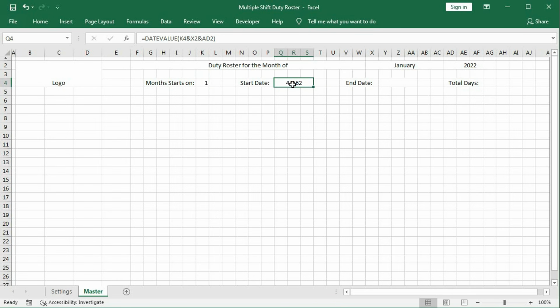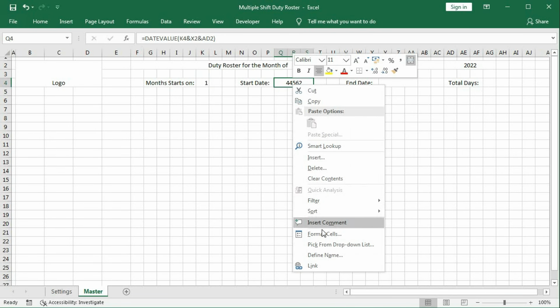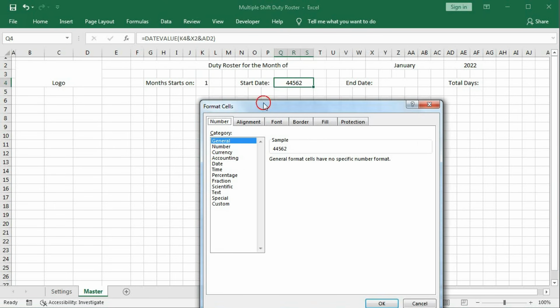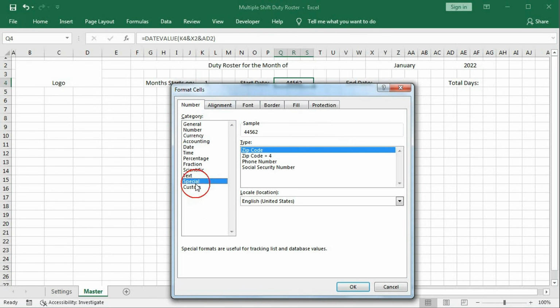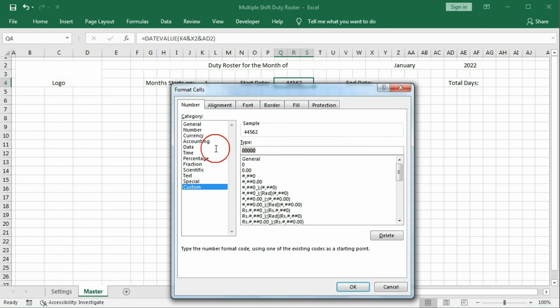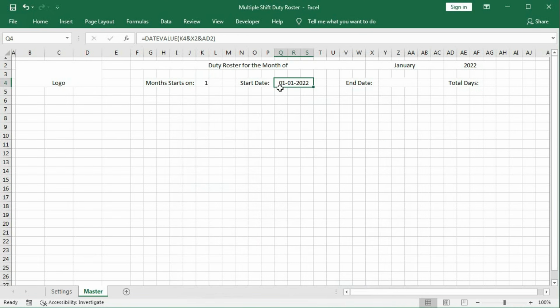Now we have to format this. Right click, format cell, custom. Here type dd hyphen mm hyphen yyyy. Okay, so we got the start date.